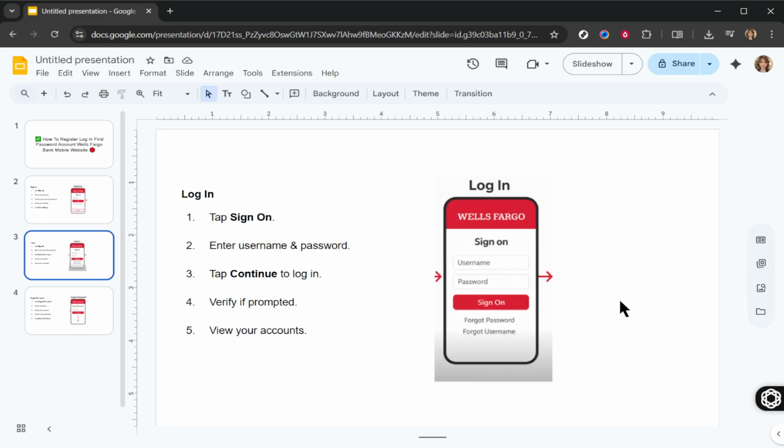Now, what happens if you forget your password? It's a common issue, so don't panic. At the login page, look for the Forgot Password link. Tap on it, and it will ask you to enter your username. After doing so, the system will guide you through another set of identity verification steps. This ensures the security of your account.